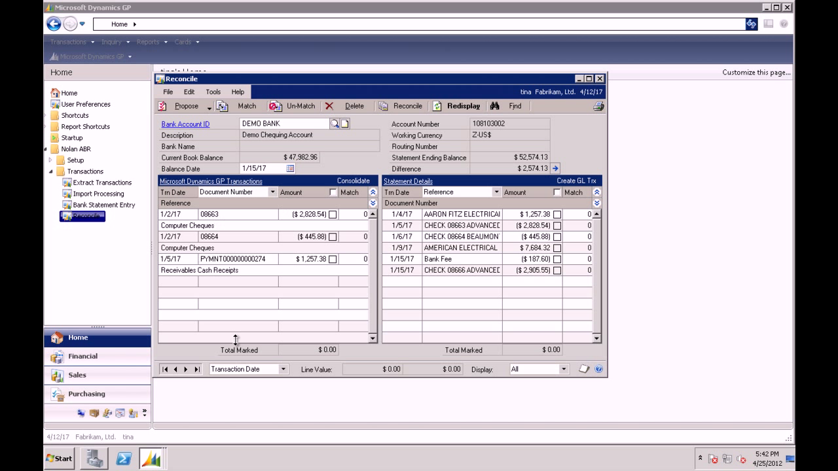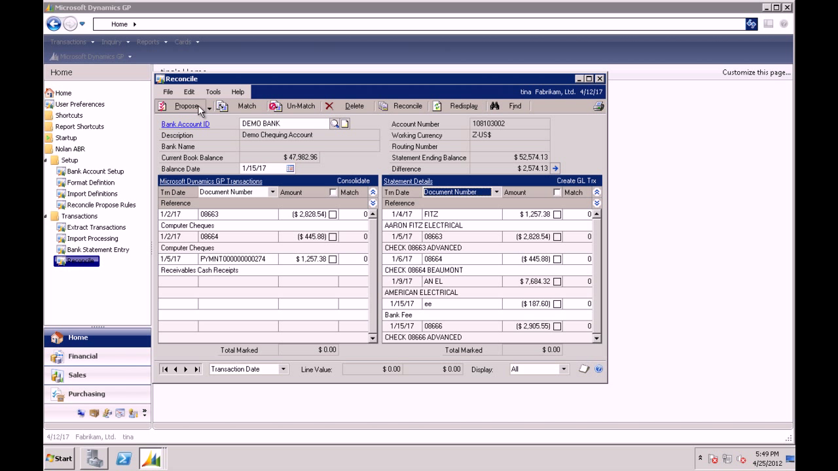The ABR reconciliation window shows both the extracted GL transactions and the imported bank transactions, making it easy to compare transactions. The proposed button is used to automatically match transactions. Transactions are matched based on dollar amounts and may also consider additional requirements such as matching check numbers for AP check transactions using reconcile rules.